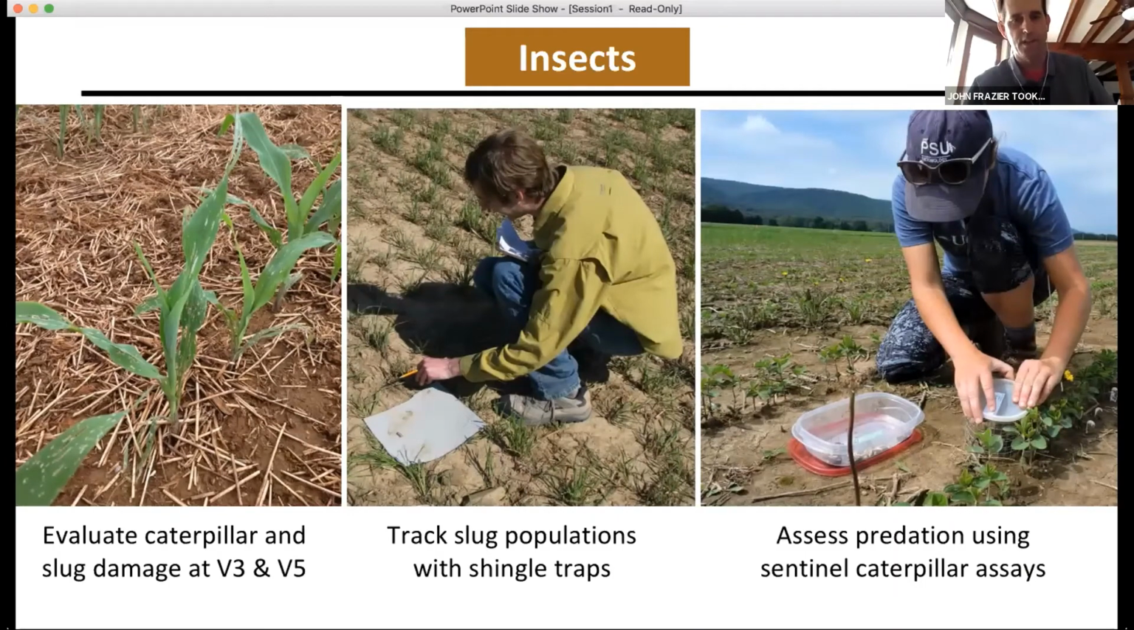I should acknowledge that the insect and slug piece has complicated things. So that's why we have bigger than average plots, because insects move around, particularly the predators we're interested in. So the bigger plots just allow a little more room for them to move around and decrease the chances they're going to move among treatments.